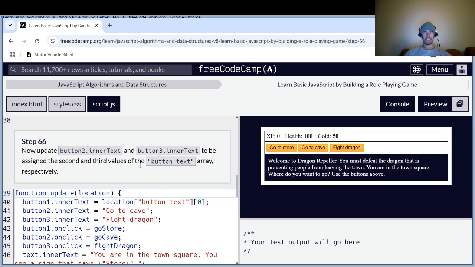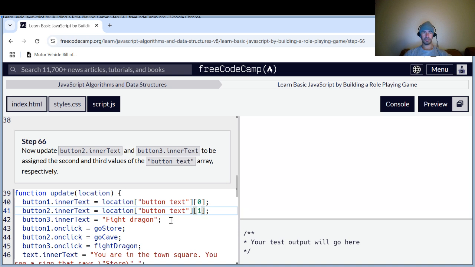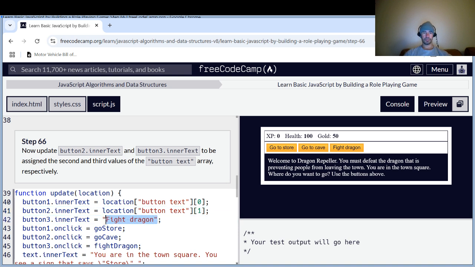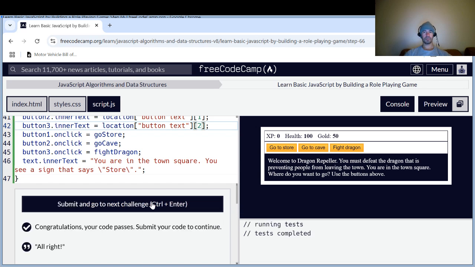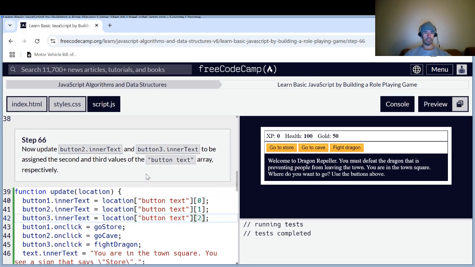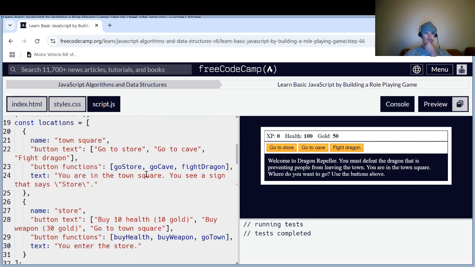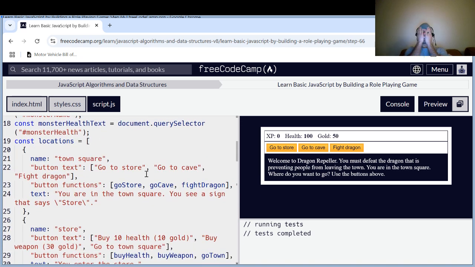Now update the second and third button with the button. Okay, got you. Yep. This is 1, and this is 2. That is so convenient. My God, that is so convenient.